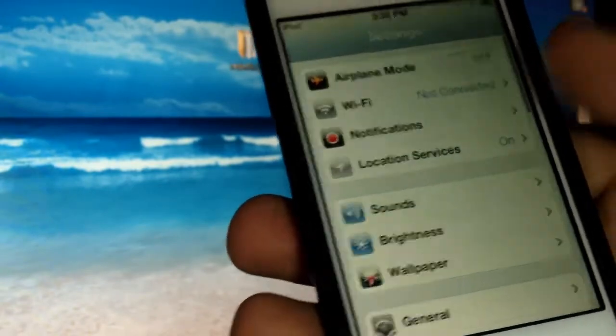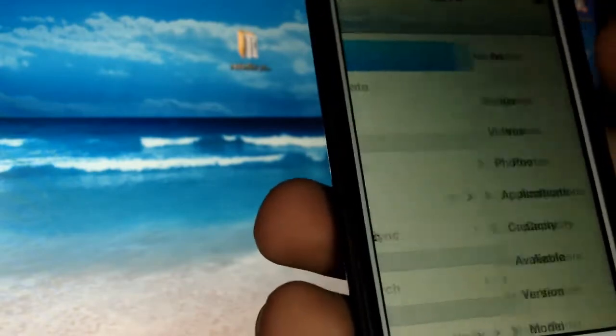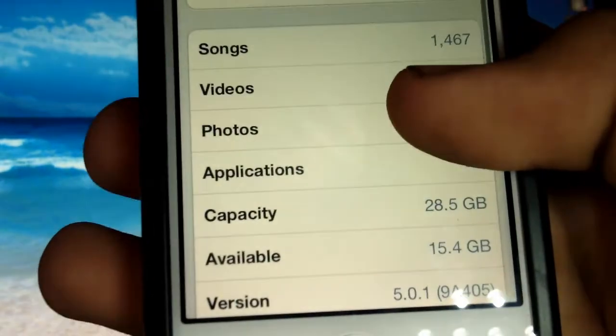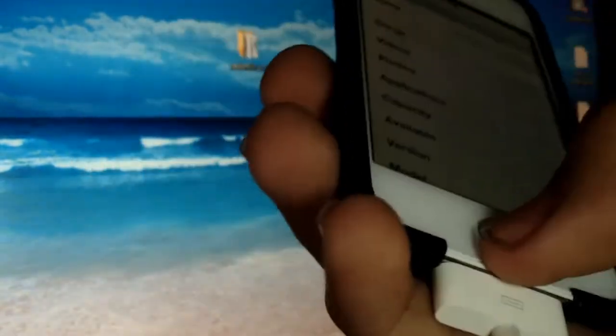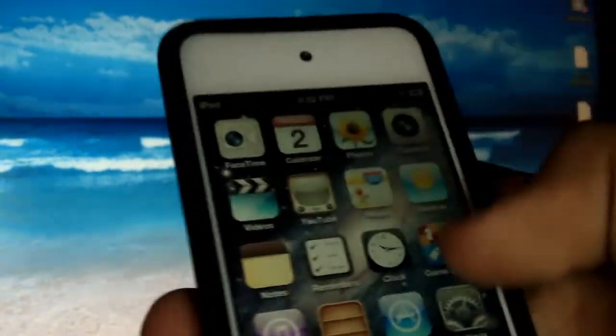Now, first off, I'm going to be showing you guys that I am on iOS 5.0.1 by going into Settings, General, About, and as you guys can see right there, iOS 5.0.1. Now I am not jailbroken, I don't have any tweaks or anything installed, so you guys can see that everything is clear.